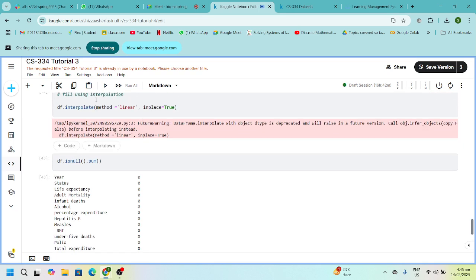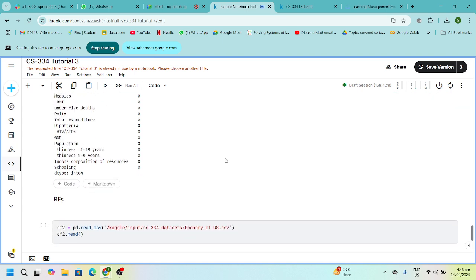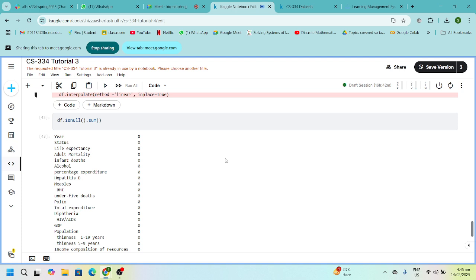Essentially, it's doing the same thing. You could have just as well called it on a series instead of calling it on a data frame. And with that, we are done with data cleaning. Are there any questions at this point?